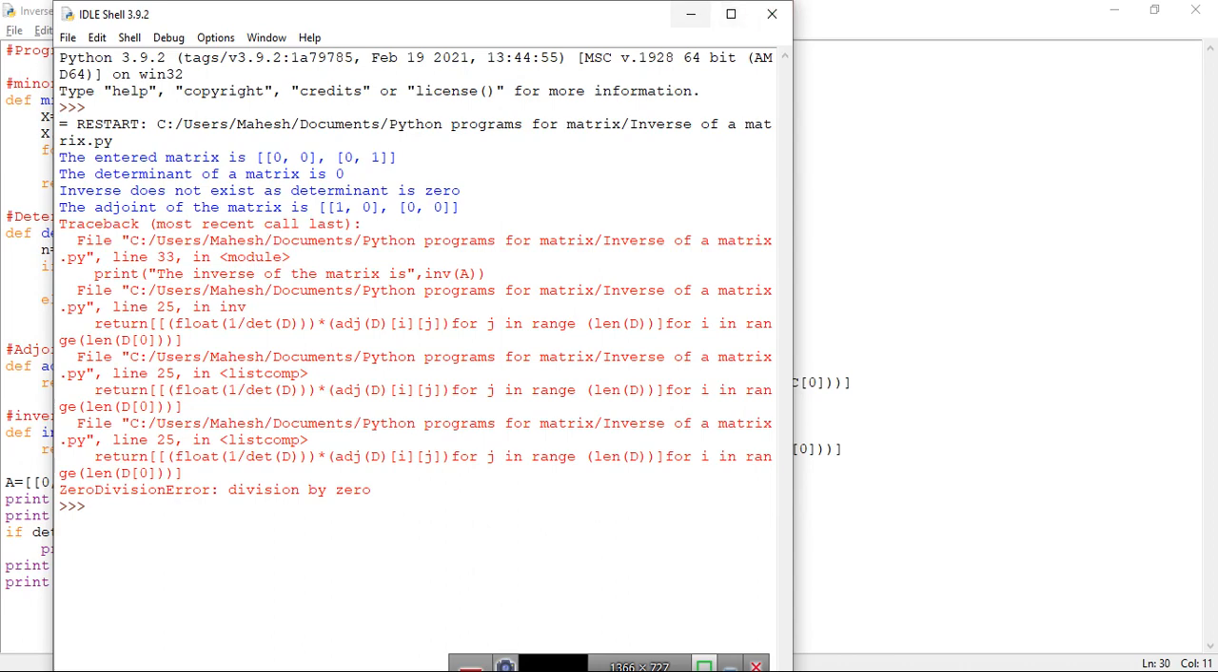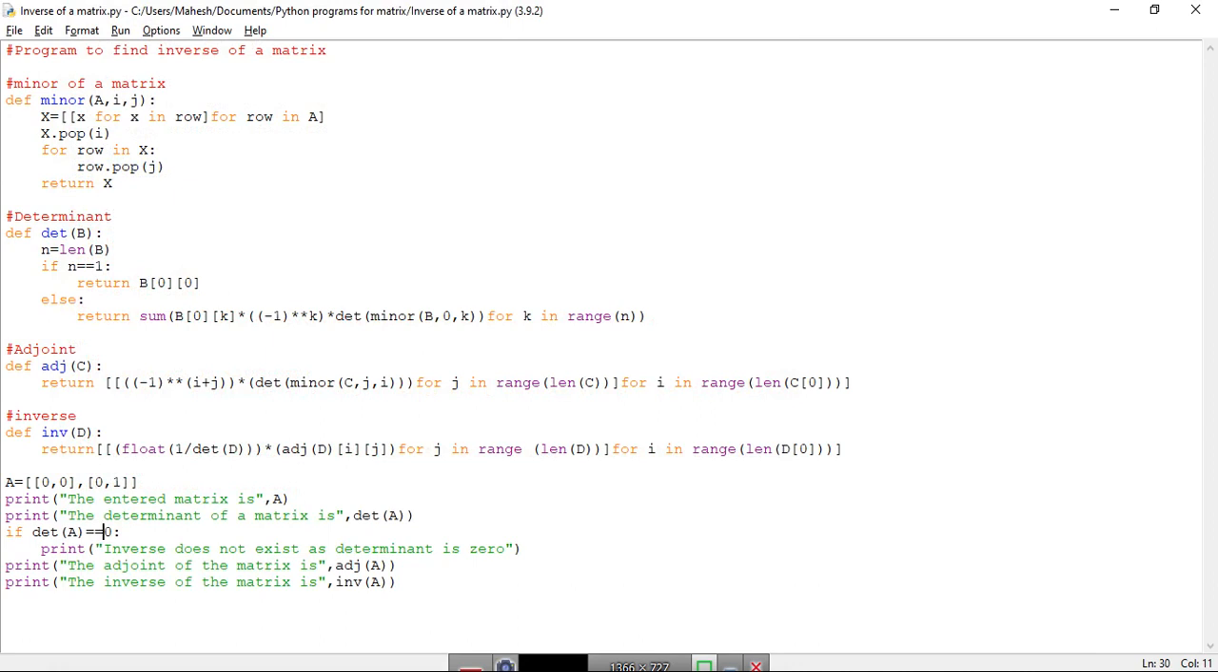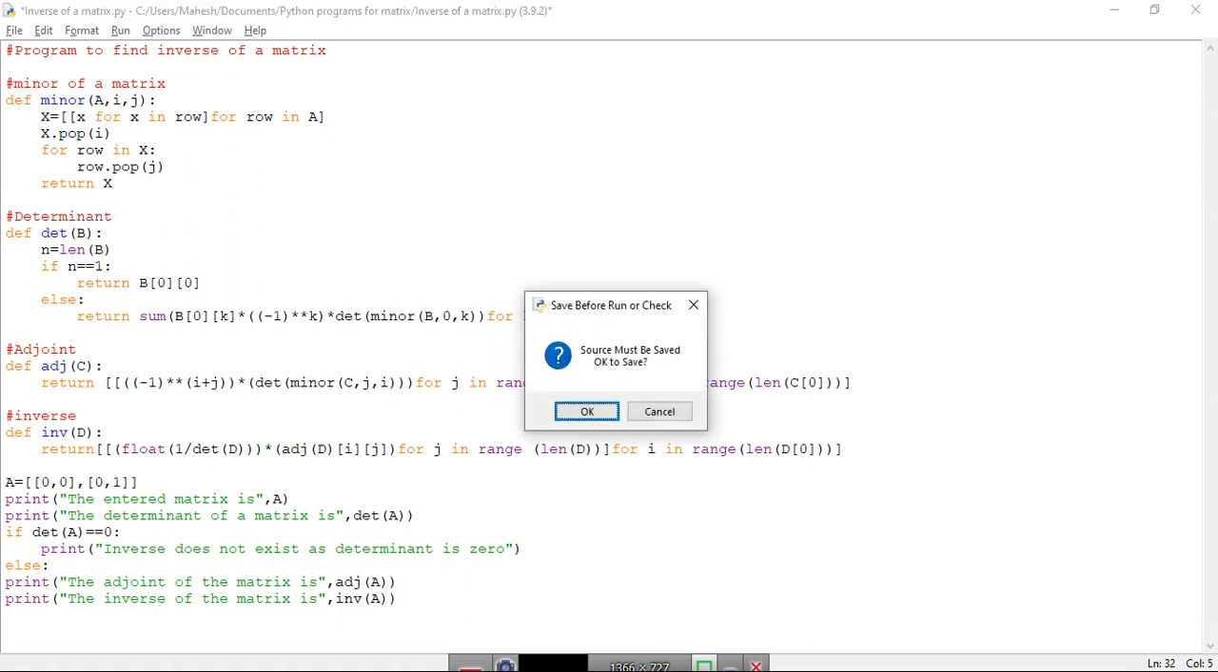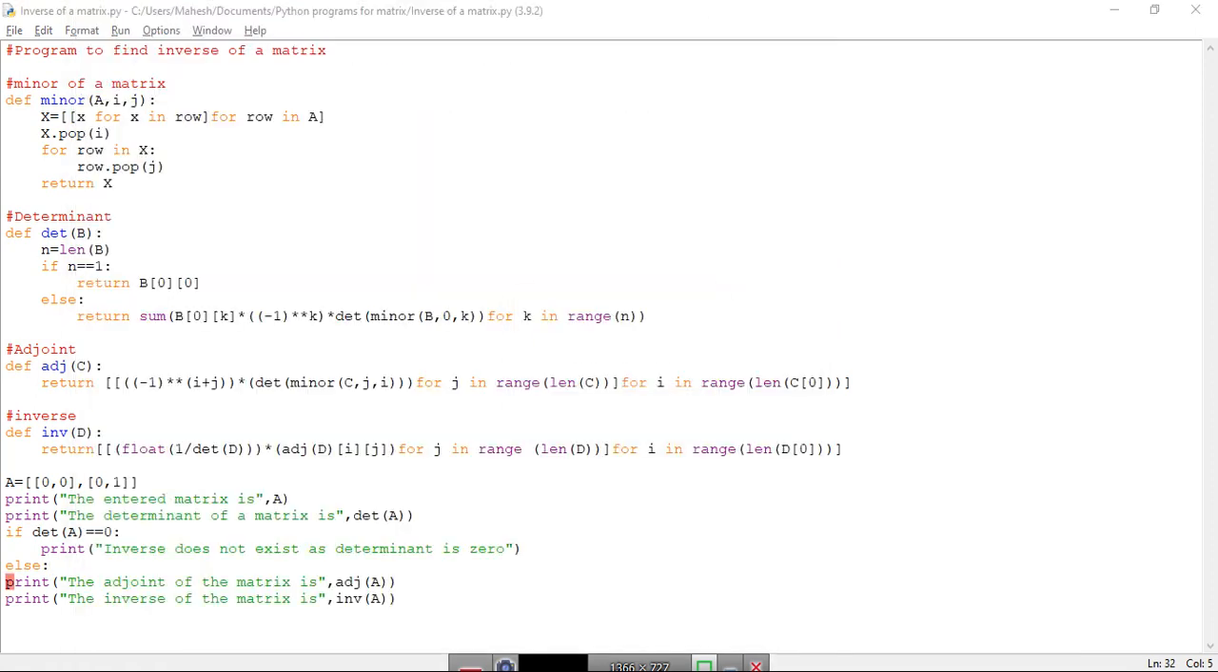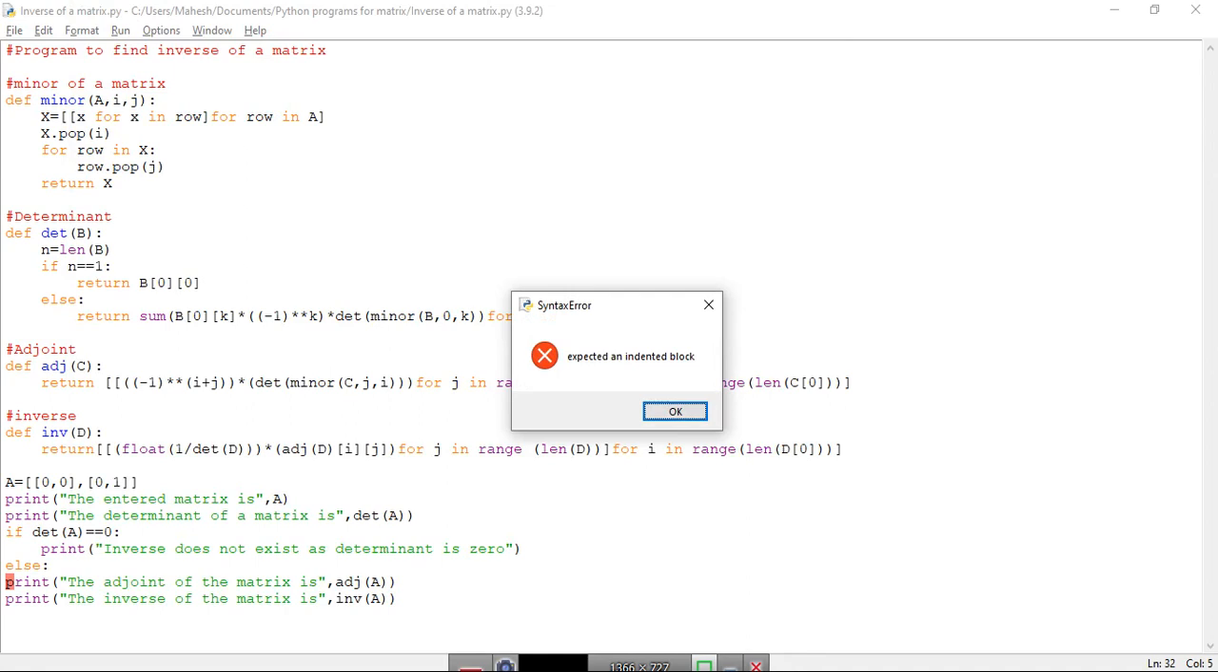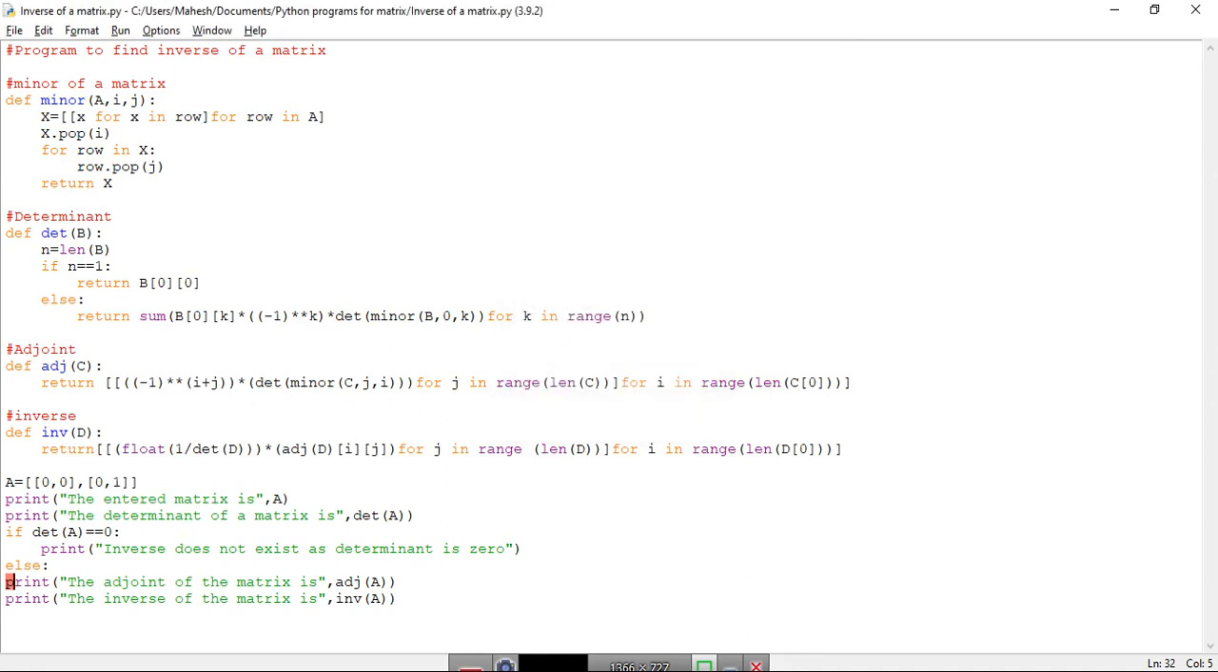But in this case we have not said anything else, so it will execute that as well as it will execute the adjoint and the inverse of a matrix. So this is done. Else we will use if else statement. So else we will print this. So first it will check whether the determinant is 0 or not. If it is 0, then it will print this, else it will print this. So let's now check.